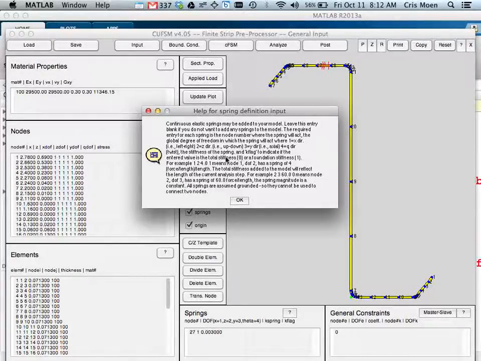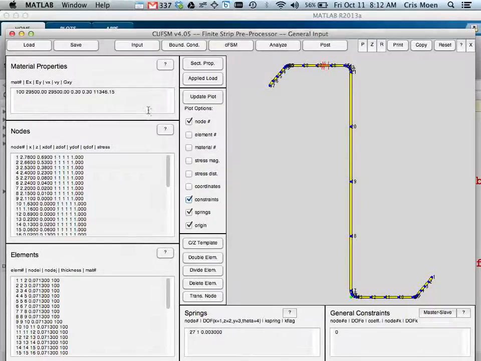K flag indicates total stiffness or foundation stiffness. So we have a foundation stiffness. This is 1. Okay, so update plot. Oh, I forgot to connect. My software will only run if I'm connected to the Virginia Tech network. There we go.